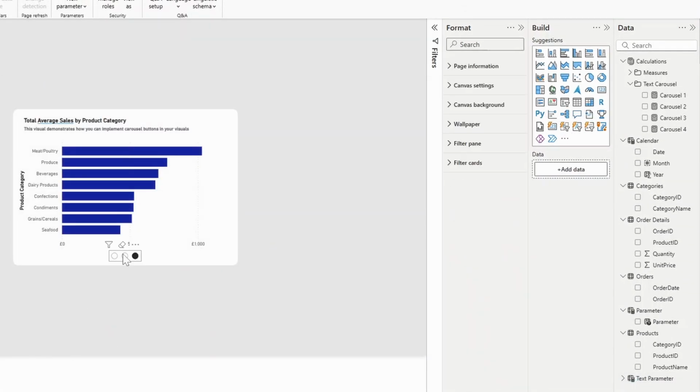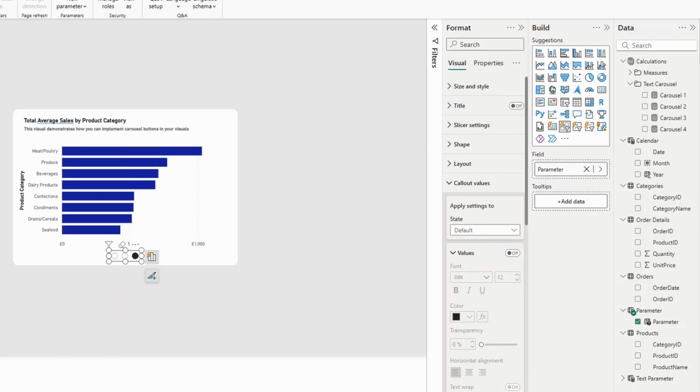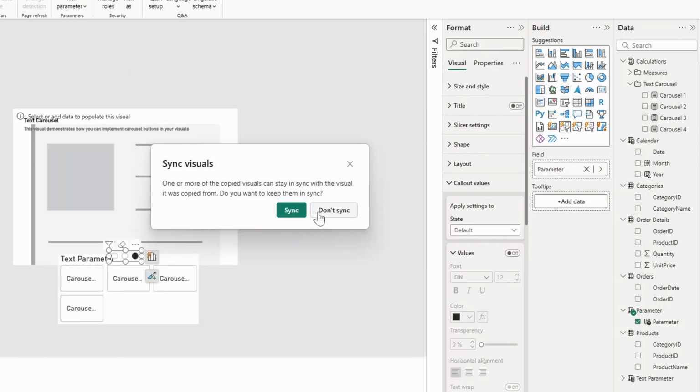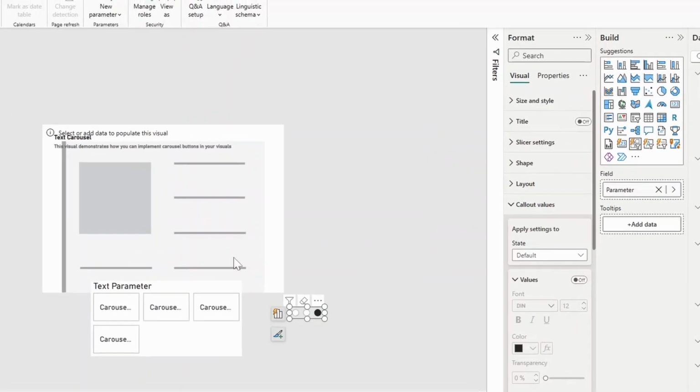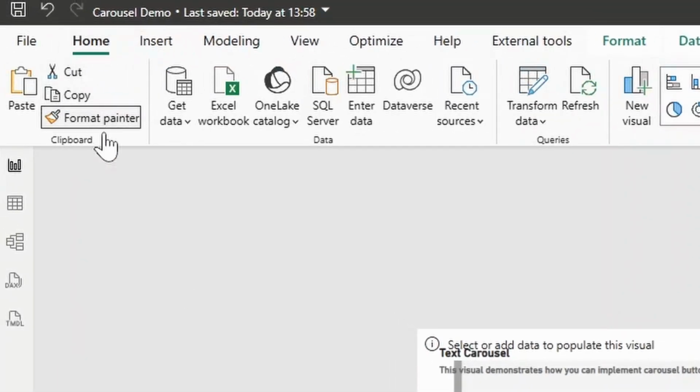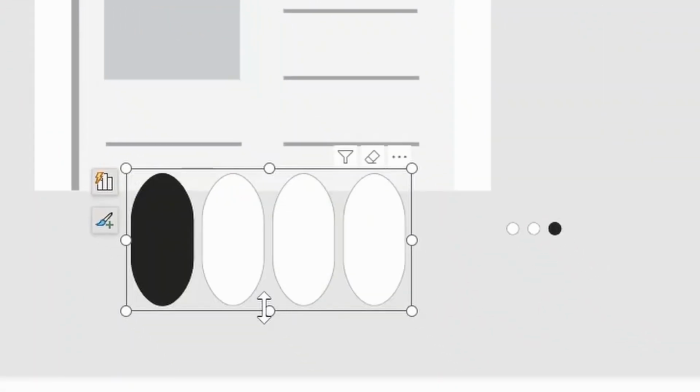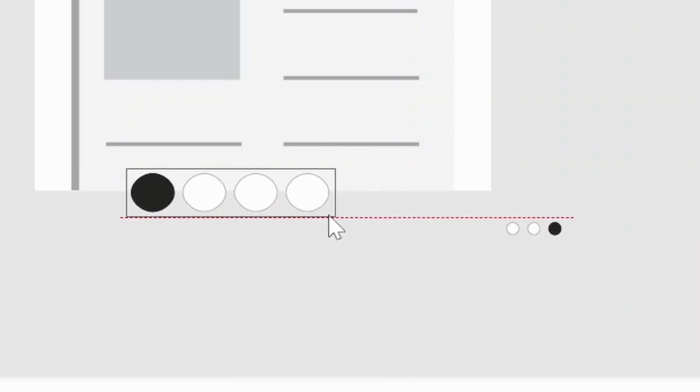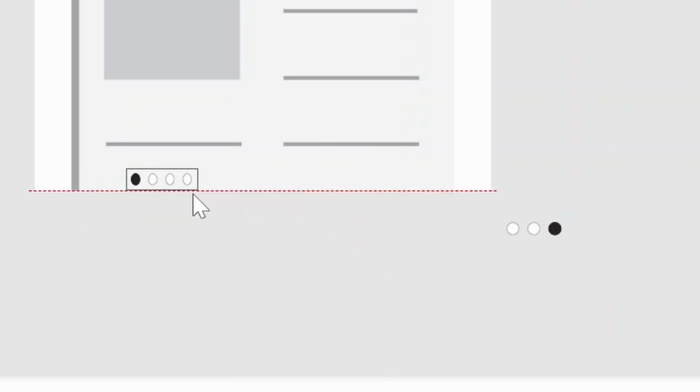Now, to save us a bit of time, what I'm gonna do is I'm just gonna copy what we've just created here and go to home, format painter, and paste. It just copies the properties of everything that we've customized from the previous example, just to save us a bit of time. So now we'll just resize this.